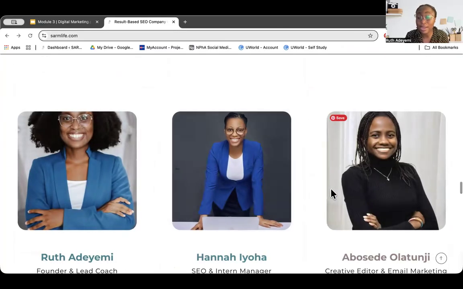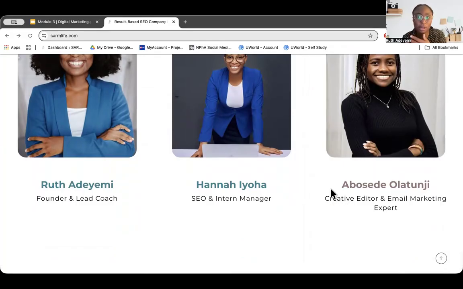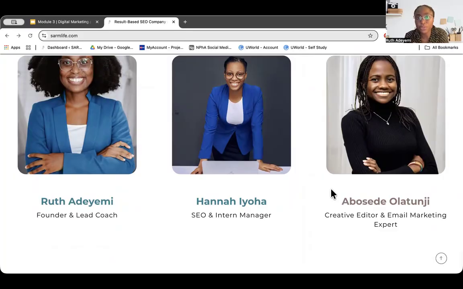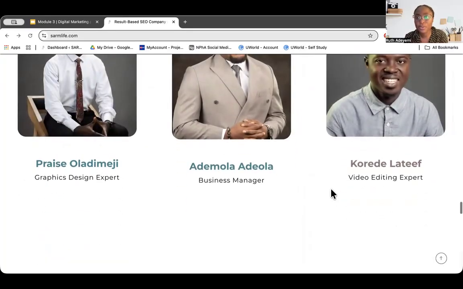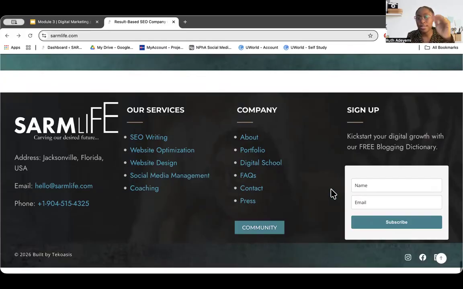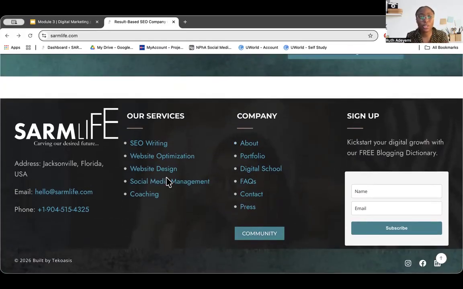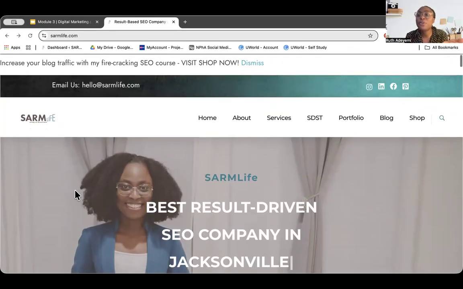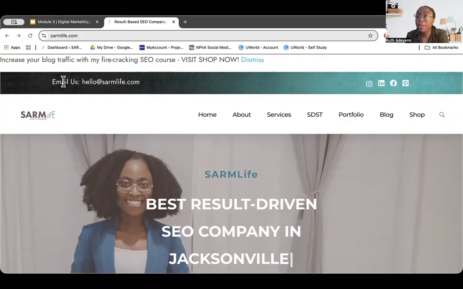We even have, again, another trust factor. Who are the team members? Who are the faces behind Sam Life? For those who are just getting to know us for the first time, they need to know who they're going to be working with, and these are the people. Okay? And then we have other things, and then the contact information is literally right here. Easy to find. And even before, for those who don't have to scroll down, see, email us. Easy to find the contact information.